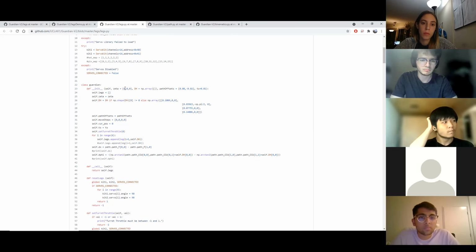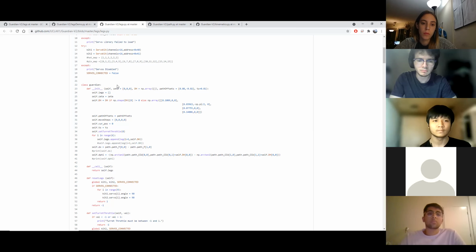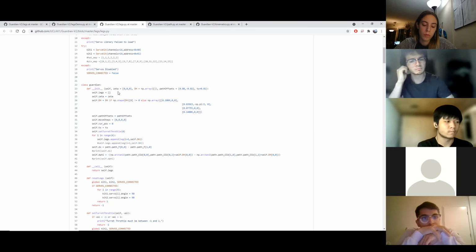So zeta here is just my x, y, and theta, and that's just tracking where my Guardian is. Obviously, it's a variable for my init. That's just in case you wanted to start off the robot somewhere else, you can overwrite the 000 and say, hey, by the way, Guardian's starting position is actually here.